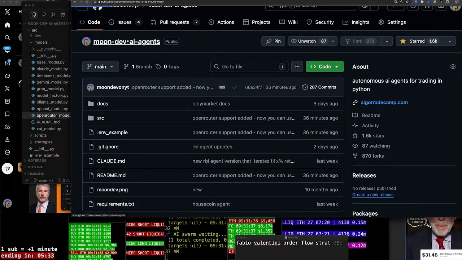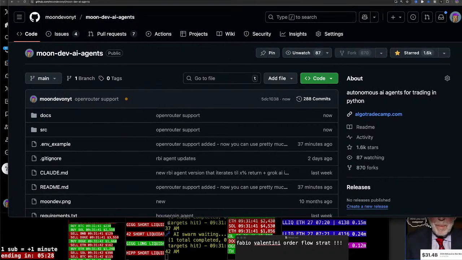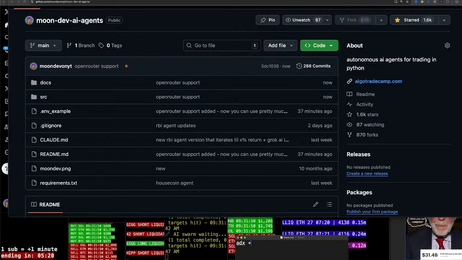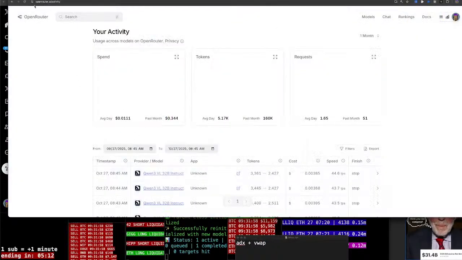Again, this is all free. All the code you saw me build today, the OpenRouter support, the RBI agent that sits here and just tests any strategy I have. Watch this, ADX plus VWAP. She's going to start working immediately. Get it, girl. I have the OpenRouter support now, and you can see the models I've been using.